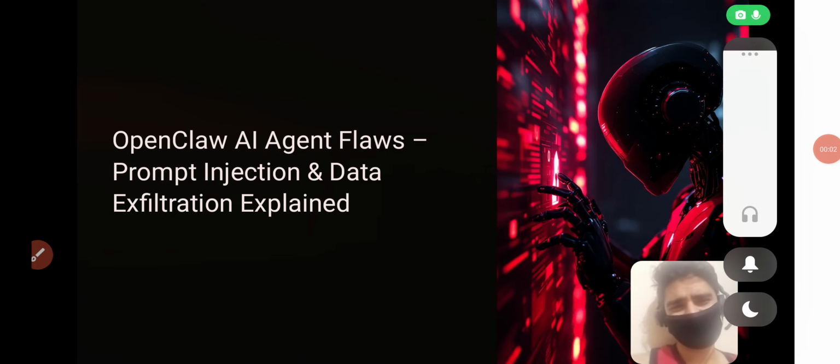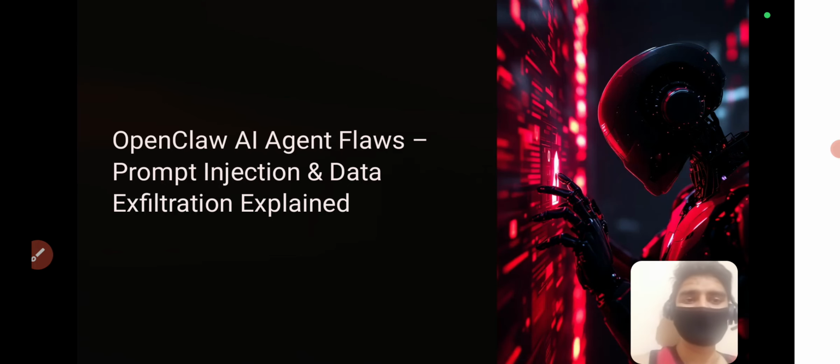We'll be having a discussion about the OpenClaw AI agent plans and how we can protect ourselves from prompt injection and data exfiltration. In this video, we'll cover everything in detail, including how we can put detection in place, how data exfiltration can be detected very easily, and how we can start remediating things without any further delays.